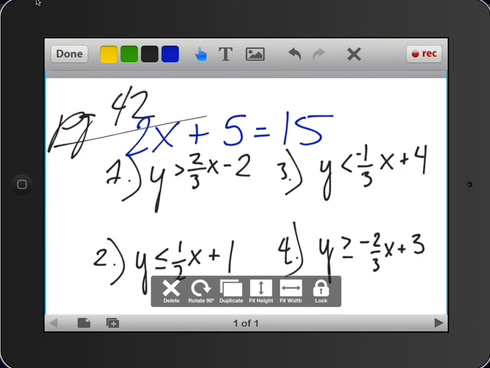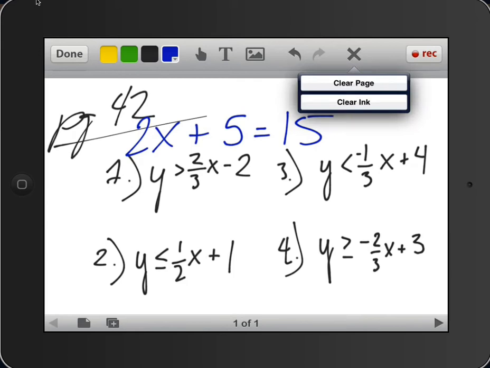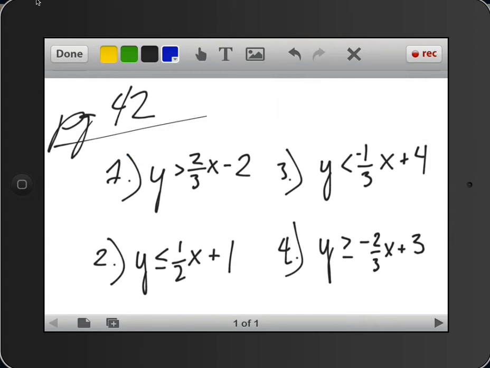So I'm going to actually keep this the way it is, but I see that I also have some writing that I originally had that I don't want anymore. Up in the top, there's that X. I'm going to press on the X. I can either clear the entire page, or I can clear the ink that I've used on this page up to this point. So I'm going to do that just to clean things up. Now this is the picture that I started with. So from here I can annotate over top of it.